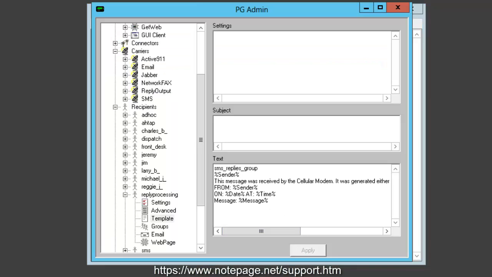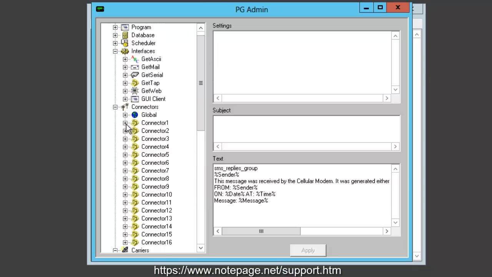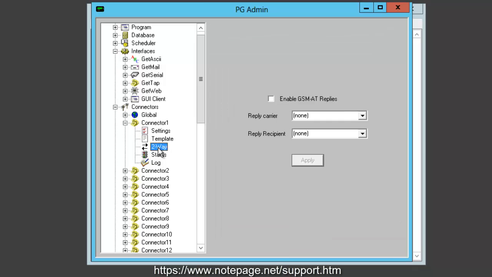Once you've configured your template, go into the Connectors section, and then go into the two-way subsection of whichever connector or connectors are tied to cellular hardware. Check Enable GSMAT Replies, and in Reply Carrier, select the carrier you've configured to use your cellular hardware. In Reply Recipient, select the file recipient that you've configured for your reply processing. When finished, click Apply.